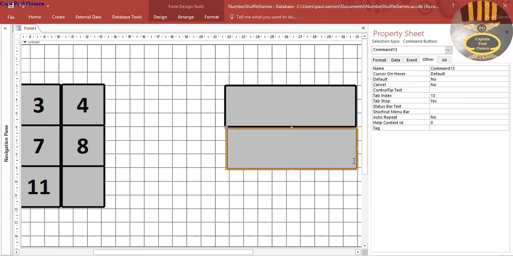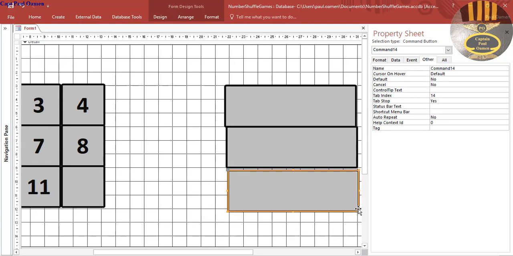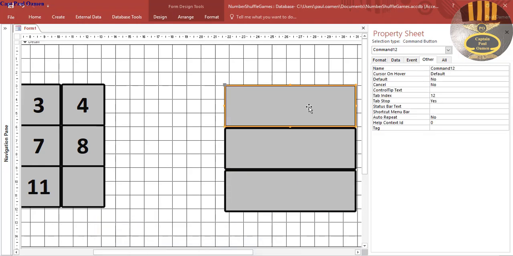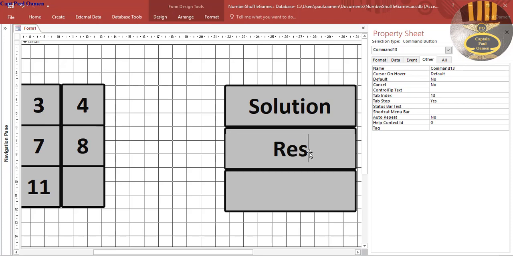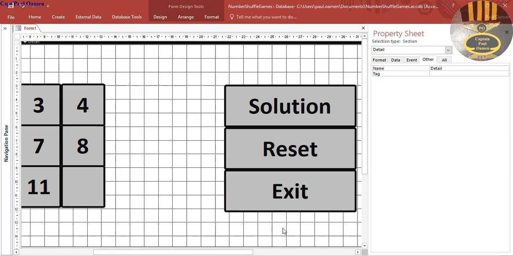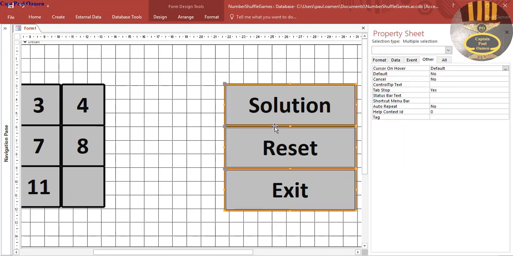There we go. Copy that, paste. We have 3. The one right at the top, I'm going to change to enter solution, and the next one right below, I'm going to call it reset. The one right underneath, I'm going to call that exit. There, all done.